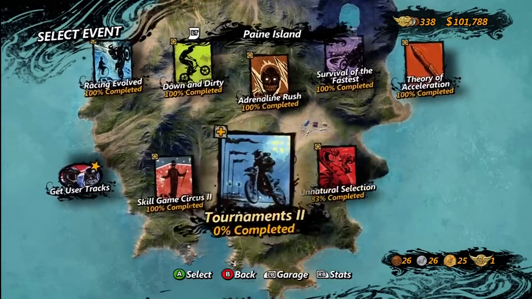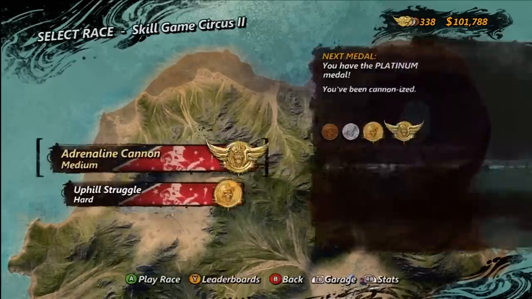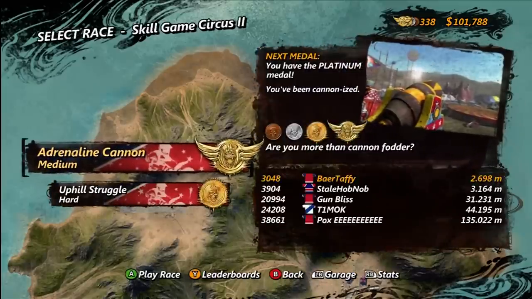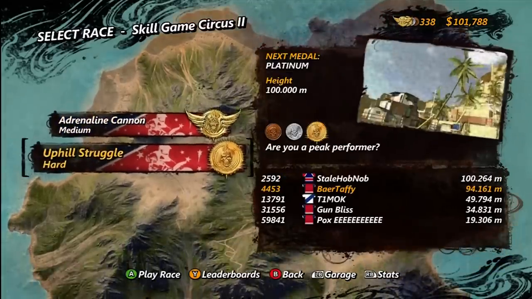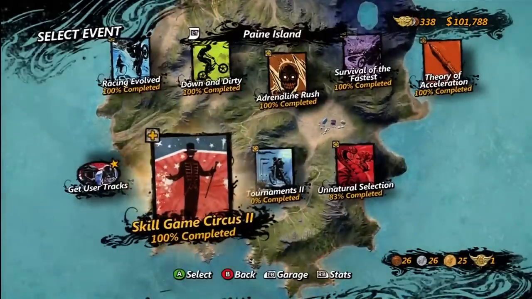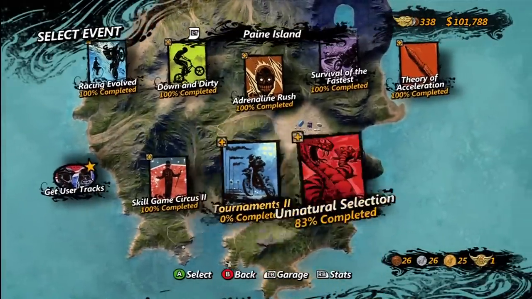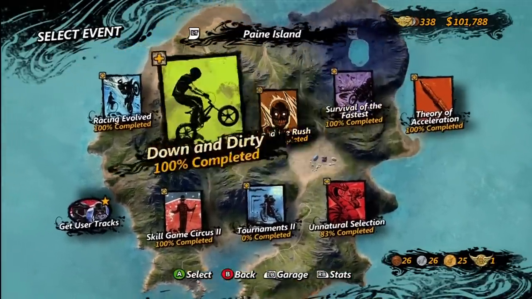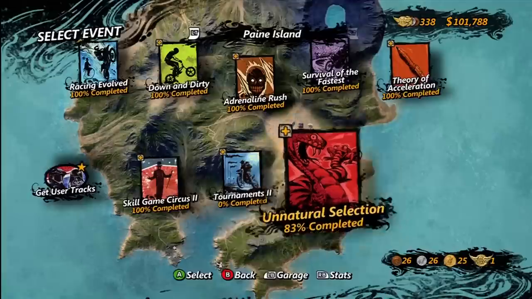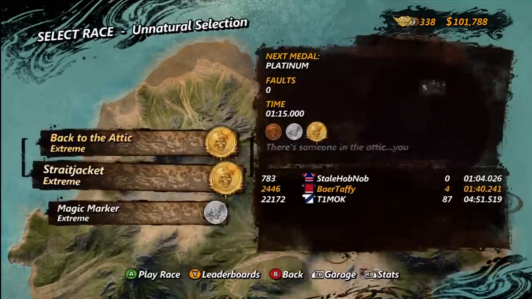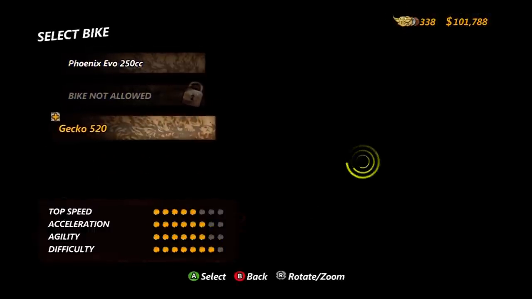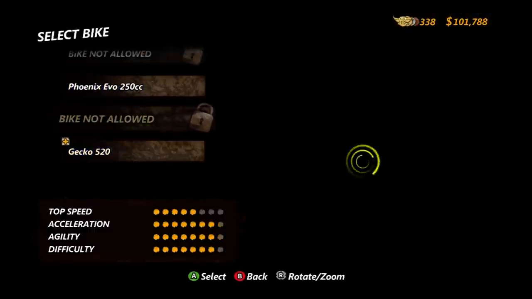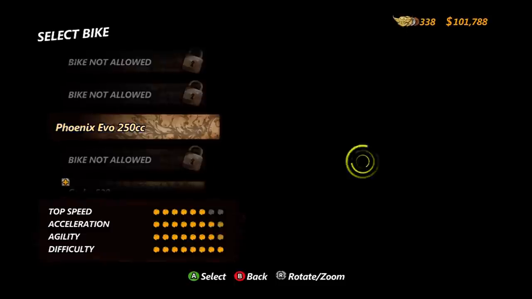My name is Bear, and last time we played, we got through the skill game Circus version 2. Adrenaline Cannon has been defeated, as well as the uphill struggle. So now, to complete our task of gold medaling every single last blasted thing here in the Pain Island Origin of Pain DLC, we've got Magic Marker. With the Phoenix Evo, I did actually try the Gecko 520, and it's not even close to helping, so I'm just gonna stick with the Evo for now.